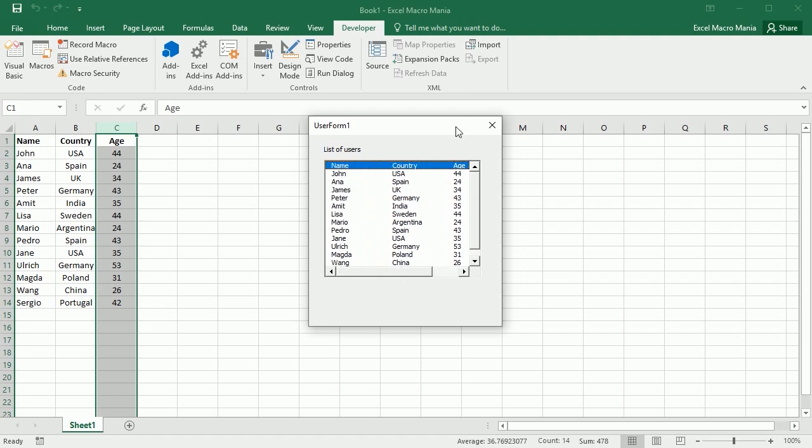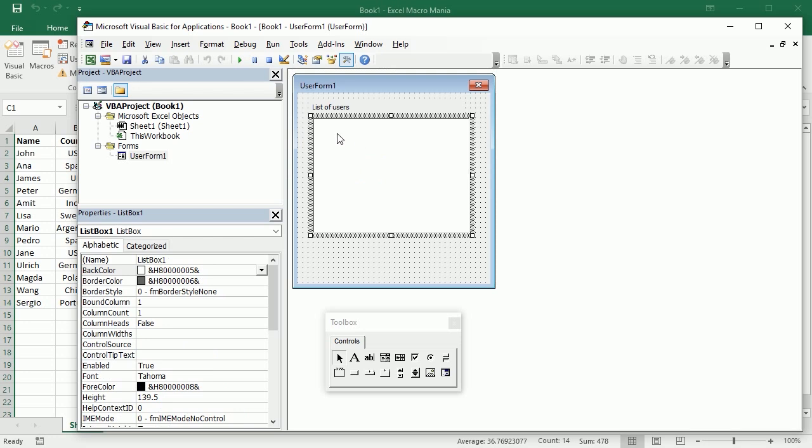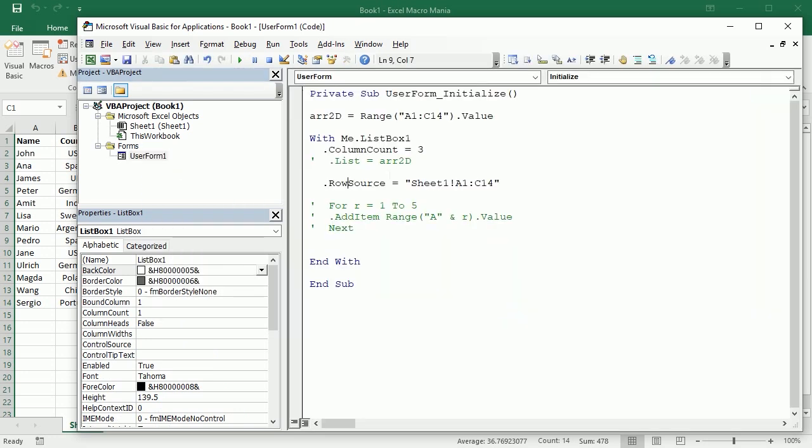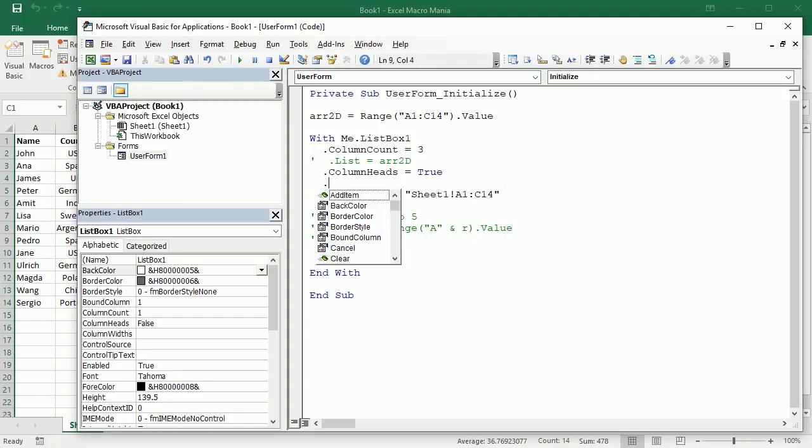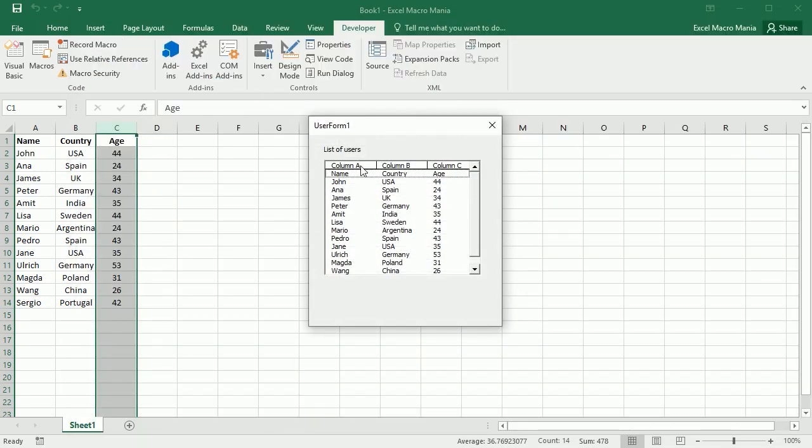Notice that the columns have a fixed width here in the list box. We can change that. There are some properties to change the width, and these are ColumnHeads. We can set it to true because we have column headings, and then ColumnWidths, we can specify the width of each column in points. Let's say the first one should have 60 points, second also 60 points, and the last one we only need 30 points, for example. So now the columns have been resized and they all fit in the box.